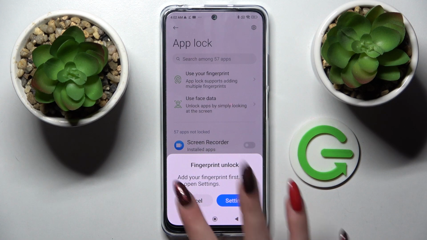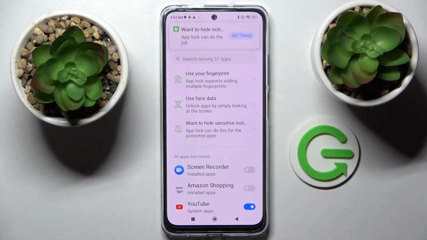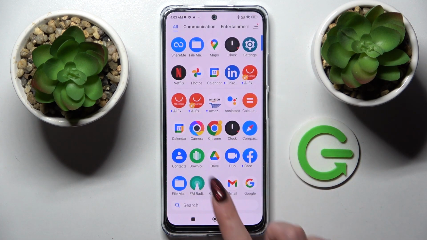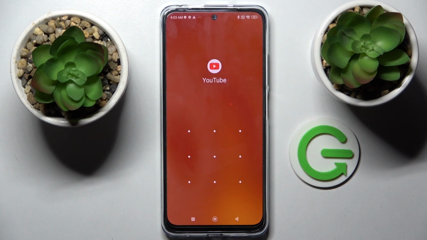I don't want to, so I will go with cancel and simply click on the switcher next to an app that I wish to lock, like YouTube. Then when I click home button and try to access YouTube, as you can see, pattern is now required.